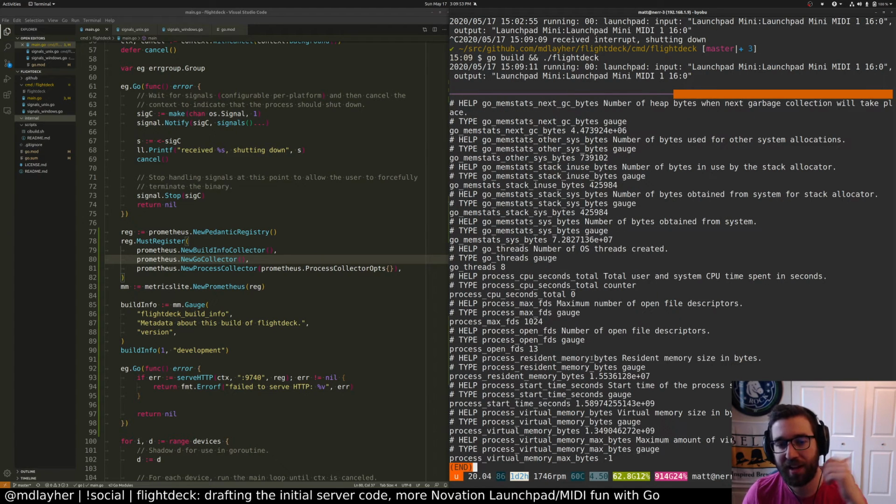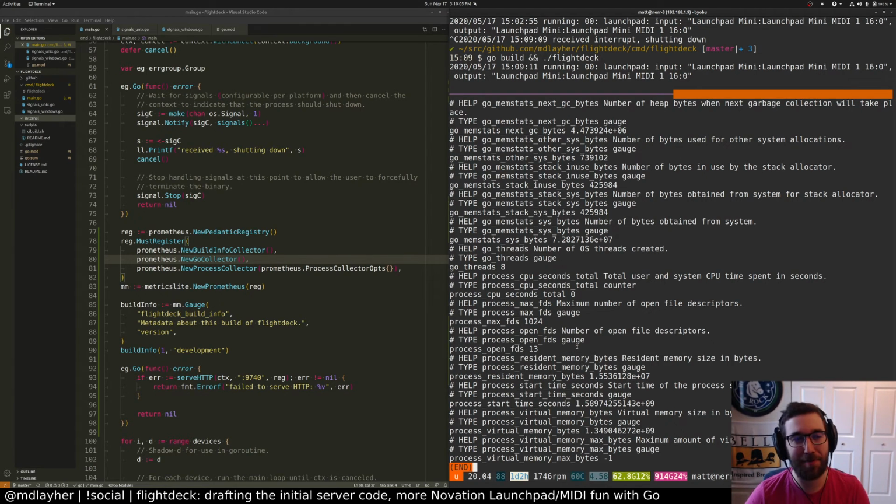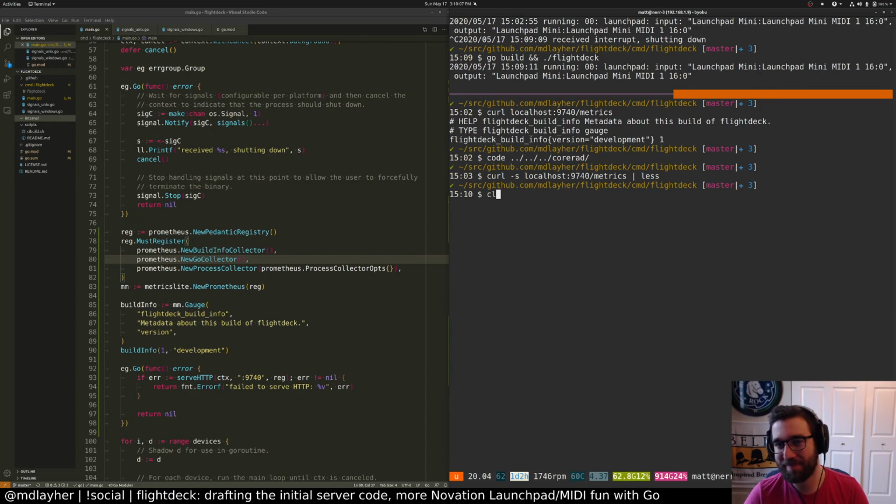And then the process stats. So you want to know things like the number of open file descriptors, right? So if there are folks here who have deployed Go in production, I'm sure you've run into some silly thing where you run out of file descriptors. That's not very fun. So it's good to be able to alert on those sorts of conditions.